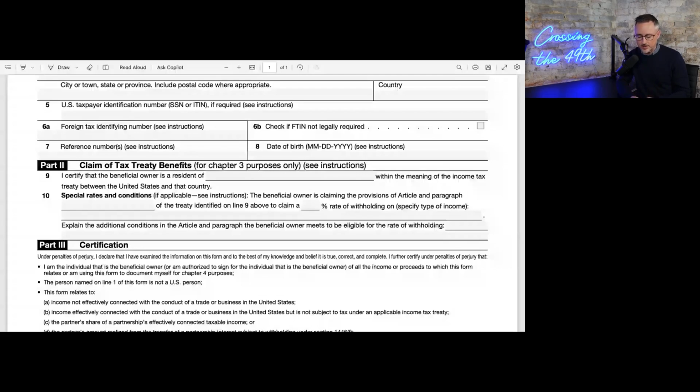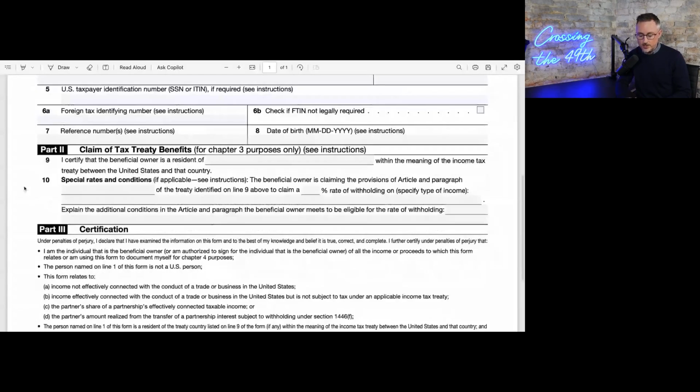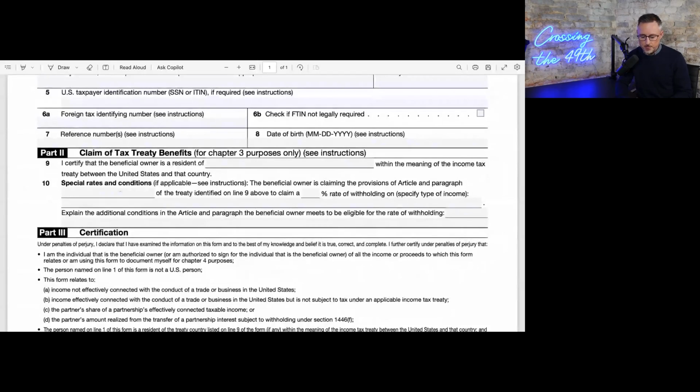If we assume that this request is for, and often there can be a request for a W8 when you have rental income, business income, and dividends, you would have to flush this out with an attachment to the W8. But let's assume this is only for U.S. dividends to a Canadian resident. I certify that the beneficial owner is a resident of Canada within the meaning of the treaty.